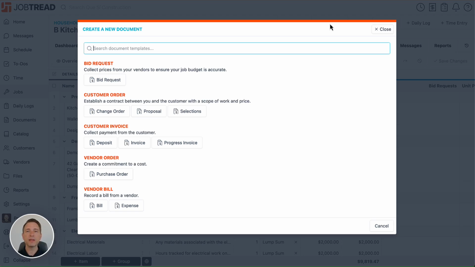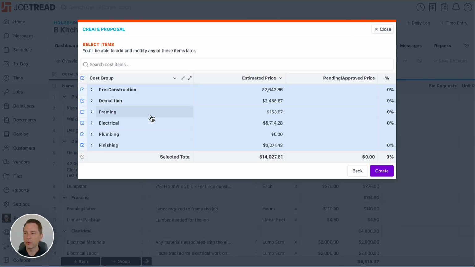We've given you 3 templated customer order documents to select from. We've given you your change order document, your proposal document, and your selections document. But you can create your own job document templates for your customer orders within your document settings in your organization settings. But here, we're going to create a job proposal document because we're looking for a signature from our client for the work that we have put together in our budget.